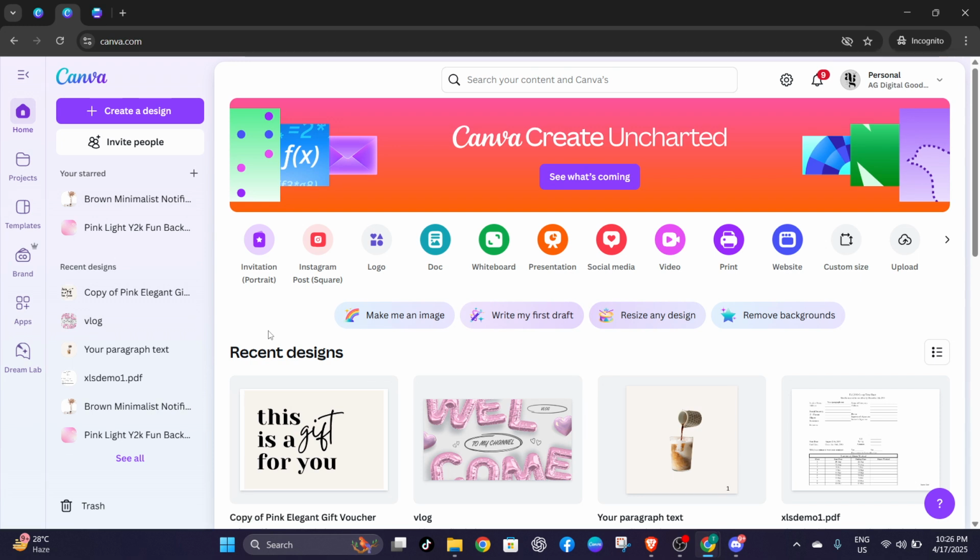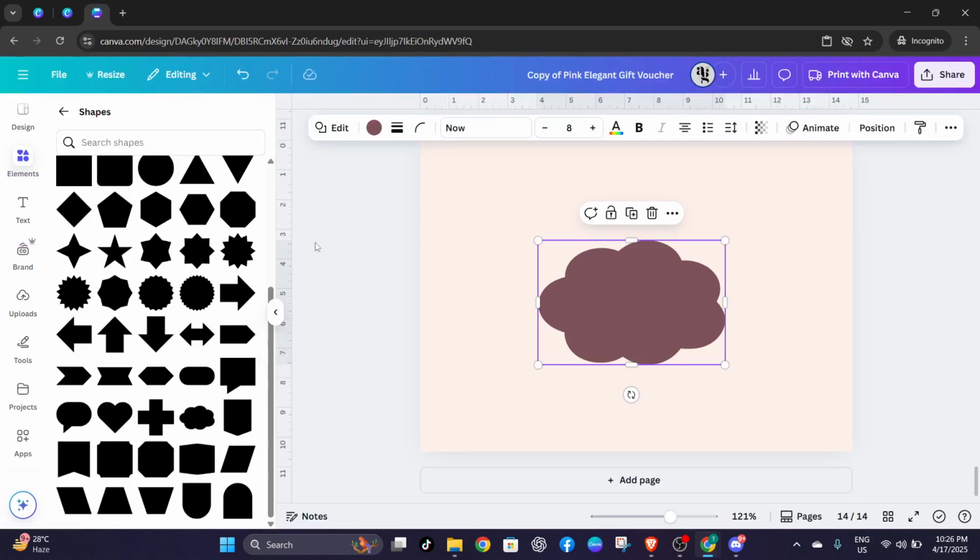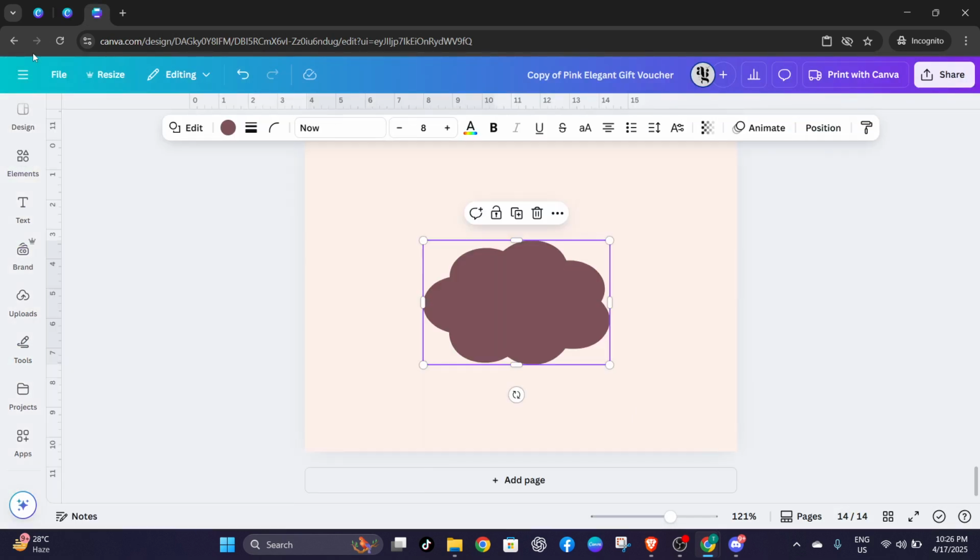Once your project is open, look towards the top menu bar. You should see a tab labeled File. Click on File to open a drop-down menu. This is where you'll manage many of your project settings, including the grid feature.